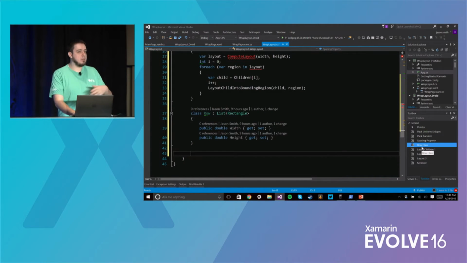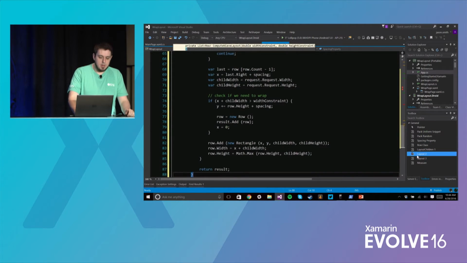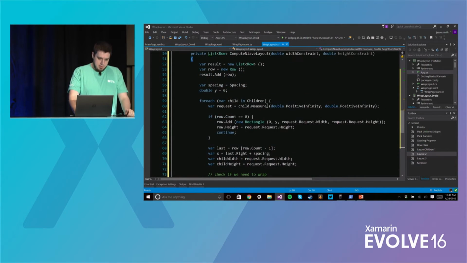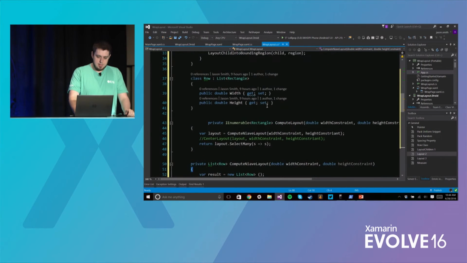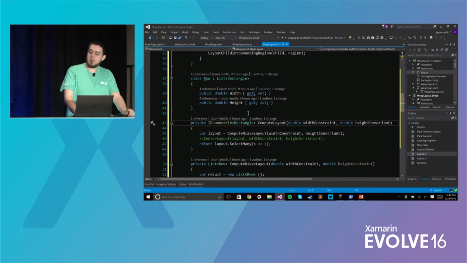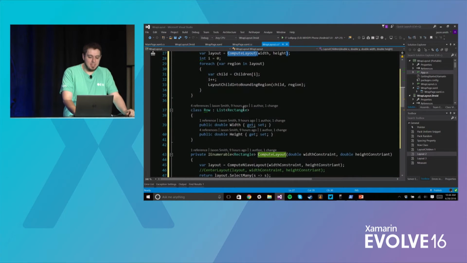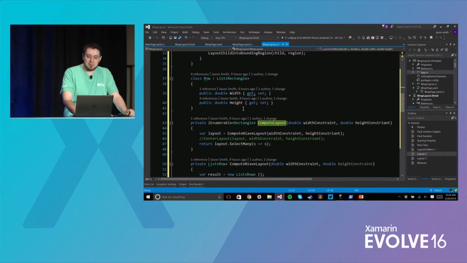And again, your layout may not require this kind of depth, but a wrap layout certainly does. And then lastly, we have our compute layout call, which is this bad boy right here. It's a lot easier to explain this when I have a lot more context on screen at once, but 160% zoom really constrains that.